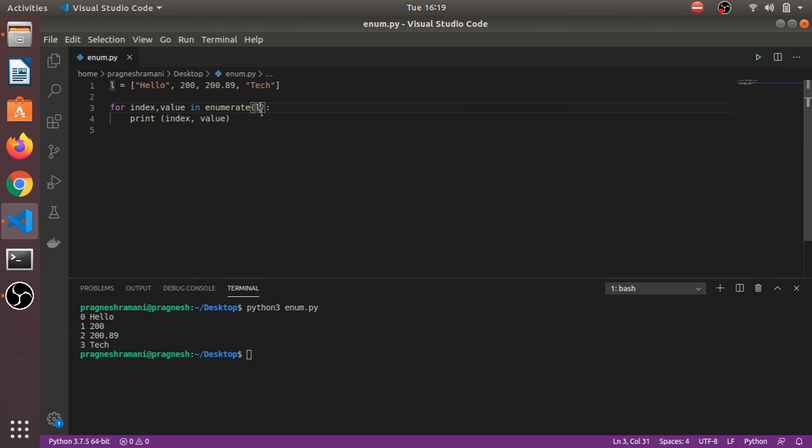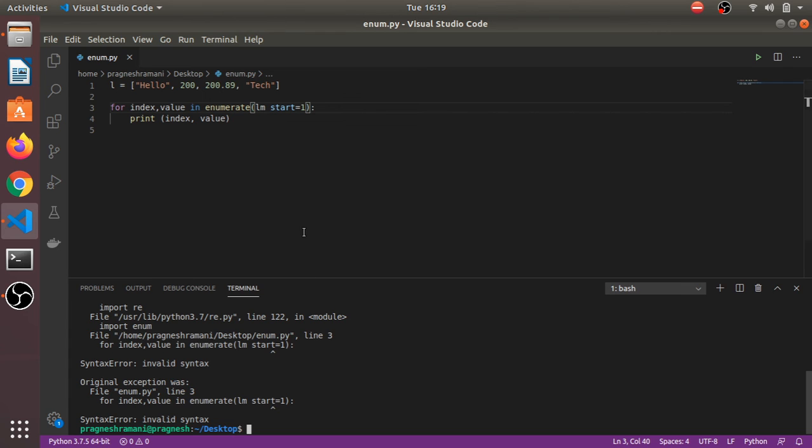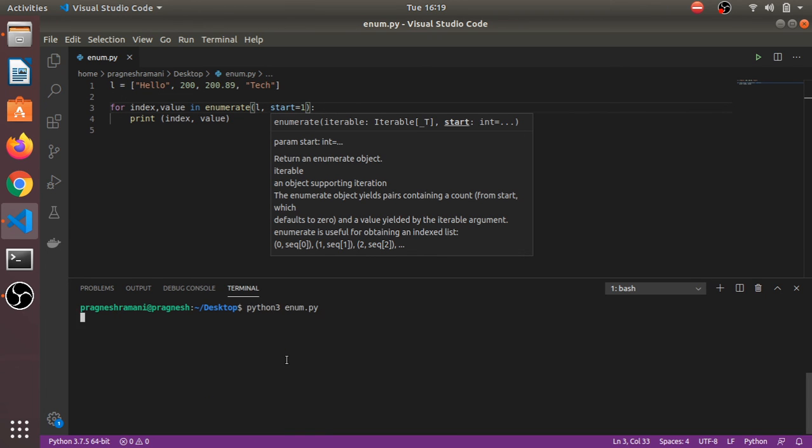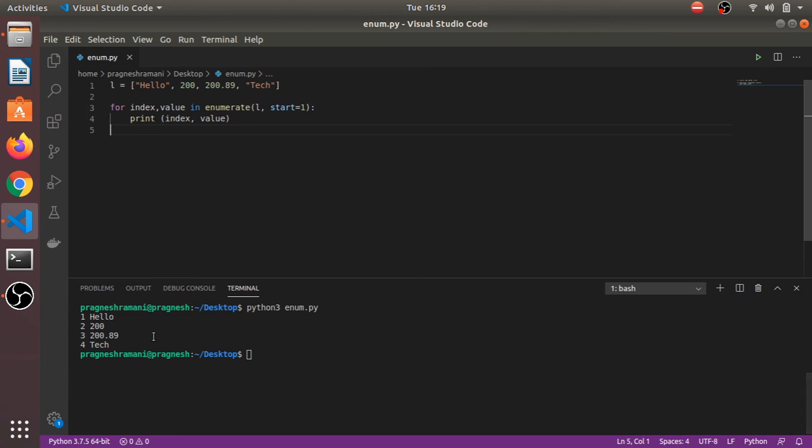Currently we have not defined any starting index, so it started with 0 and incremented by 1. And if you define a start index, okay, 1, then it will start from 1. Sorry, we need to put a comma here and run this program. So as you can see, our index starts from 1 to 4. Okay, so this is how the enumerate function works.